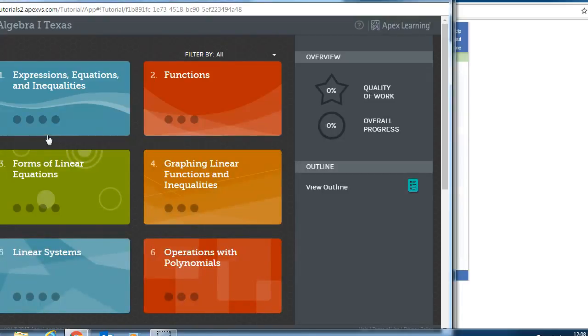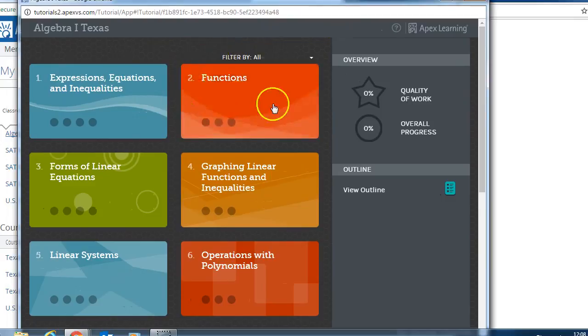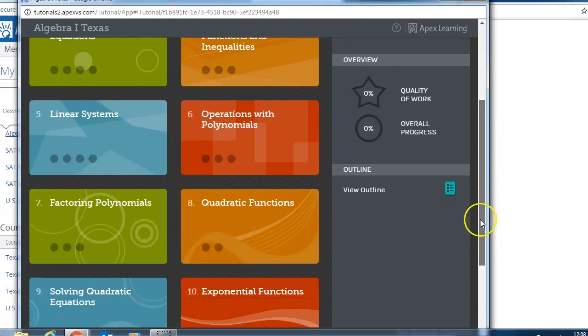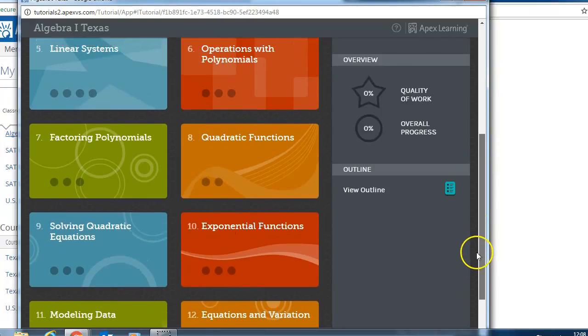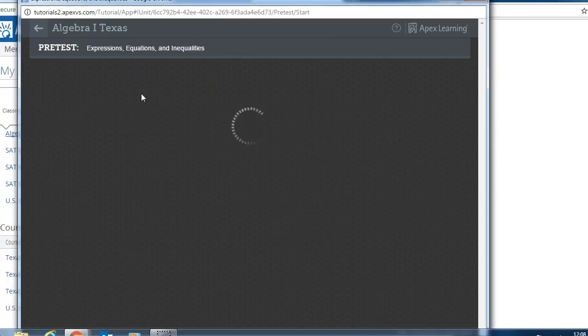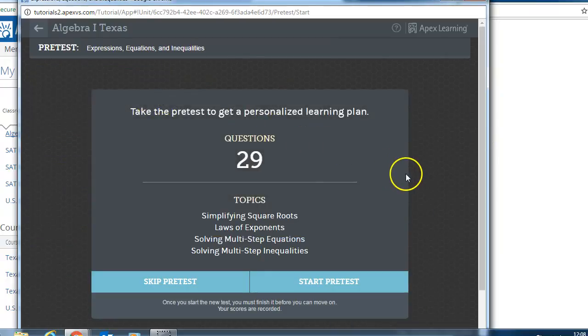There are several things and ways that you can approach it. So what it does, and I'll slide this over, is it divides everything into the units that are in Algebra 1. So you can see all of the different units. You can go from beginning to end, or you can do whatever you feel like you need to focus on. So if I go here, for example, and I click on expressions, equations, and inequalities, it gives me an option.